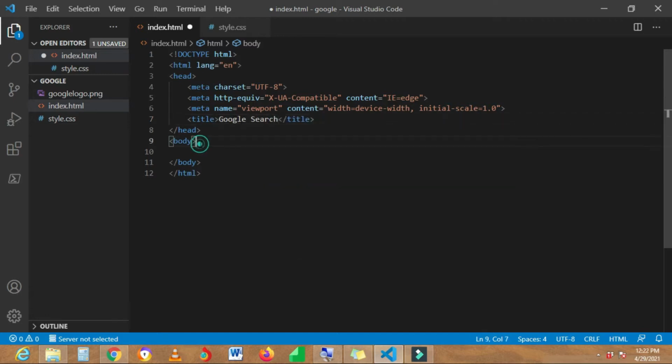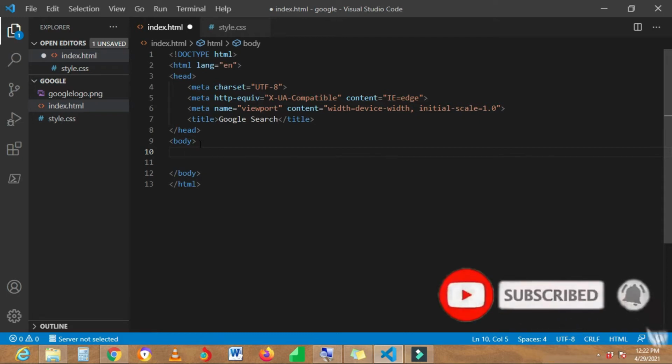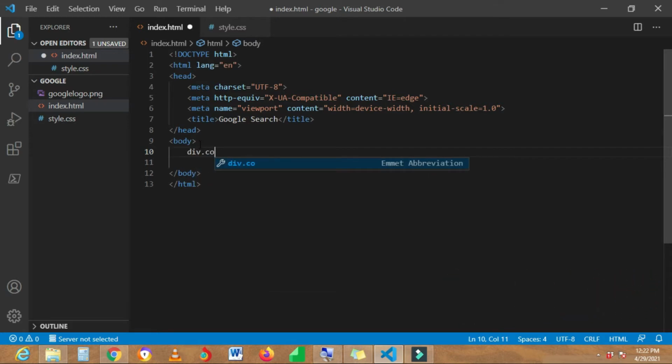Then you come straight inside the body. First of all, we will wrap all the content in a container, a div with a class of container. I'll just type div.container, then press the tab key. This is only possible in VS Code; I don't know of other code editors, but this shortcut is possible in VS Code.